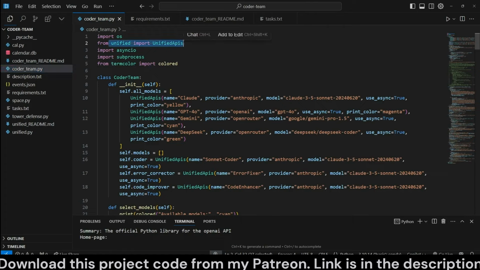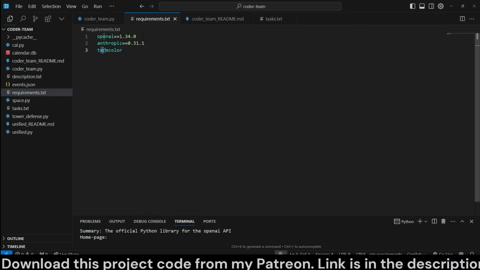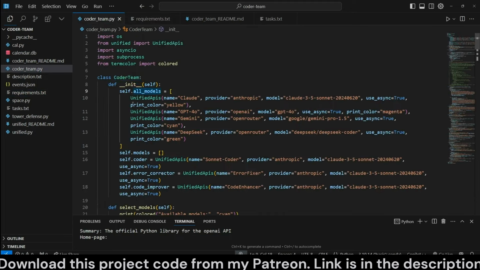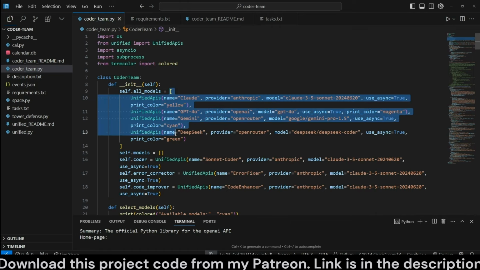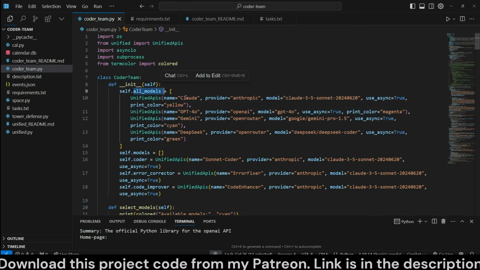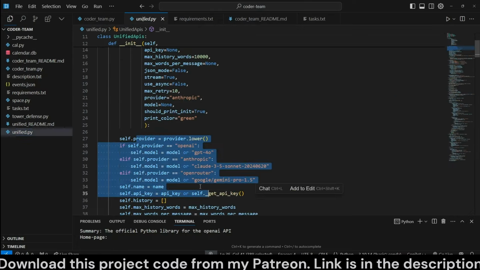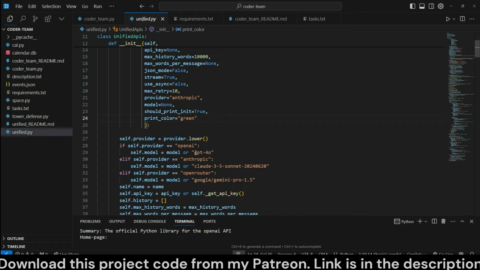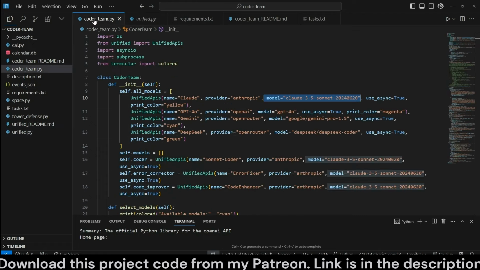So that's why we are importing the unified APIs and defining a coder team. The requirements for this are just OpenAI, Anthropic, and termcolor. Here in the initialization, we create a list of all models. When you initialize the class, you can give it a name, a provider, and a model. If you don't, it'll default to 3.5 Sonnet, as seen here by default. But you can use any OpenAI, Anthropic, or Open Router model.